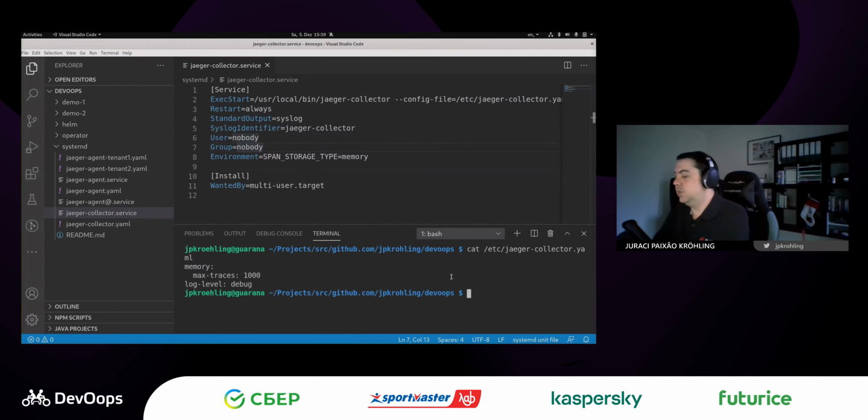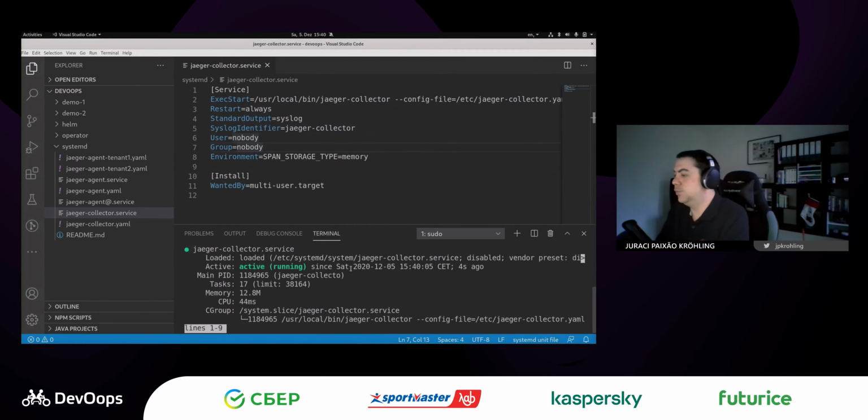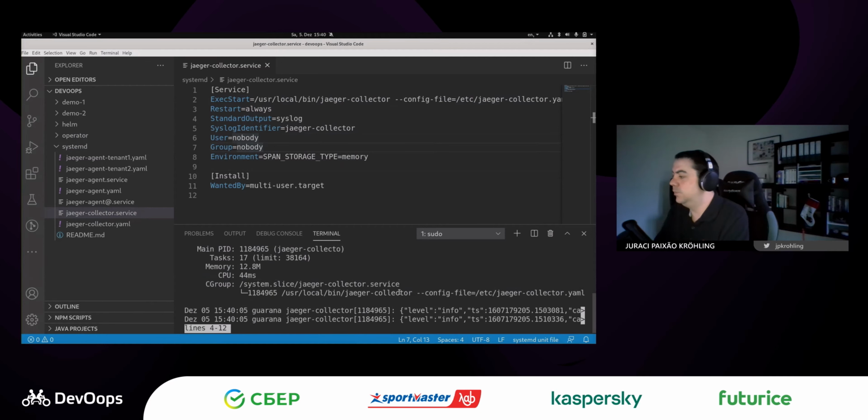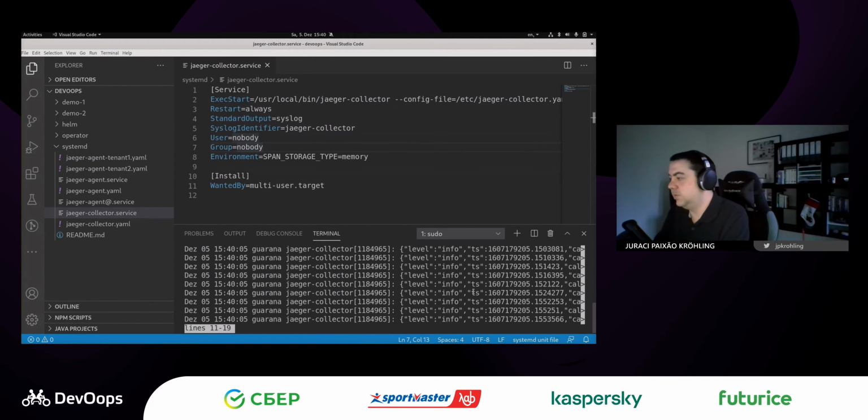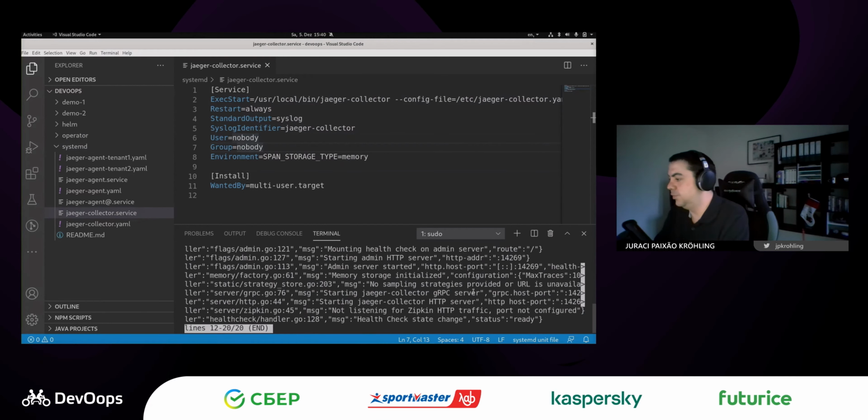And the result is that we can just then invoke sudo systemctl start jaeger-collector. And if I do a status, I see that the process started 4 seconds ago. It's consuming 12 megabytes of memory and 44 milliseconds of CPU. All right, so we have here the configuration file that we specified in the unit, and systemd also provides us with the logs for the startup. Right, so we can see that the health check state changed to ready, so everything's working fine.